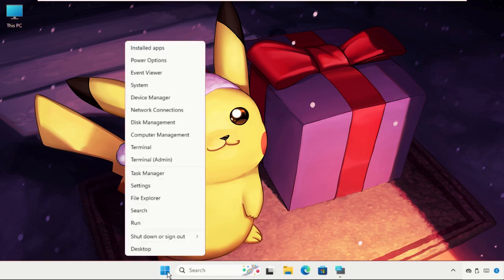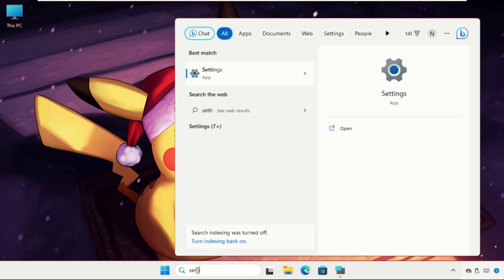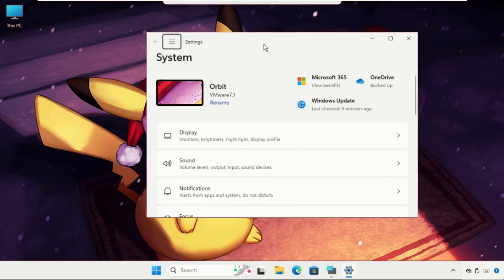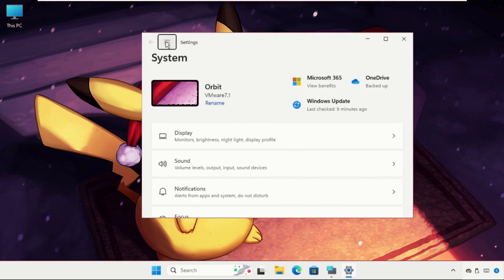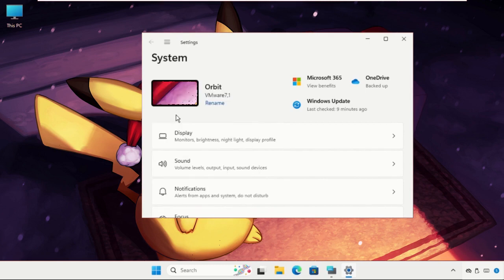You have to right click on the start icon and then select settings. Otherwise, you can just use this search bar, simply type here settings, and then click here to open it. Once we are here, we need to select these three lines and just select system.